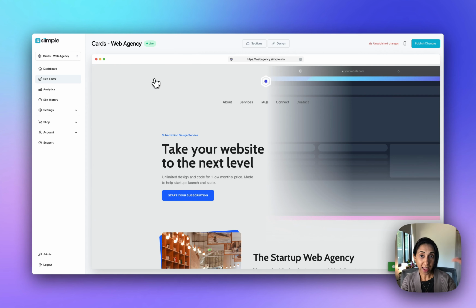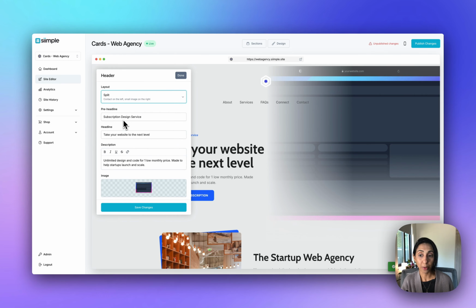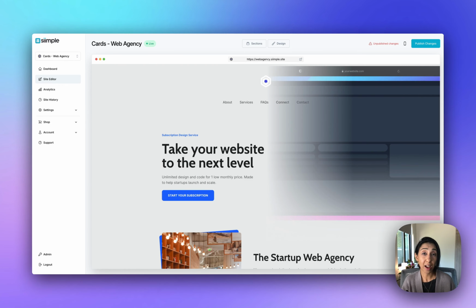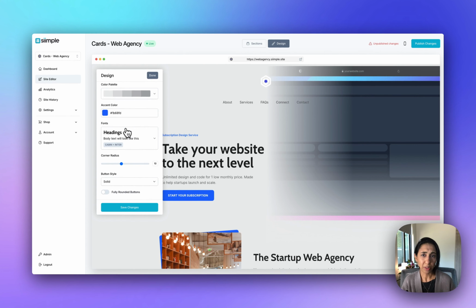And now if I want to edit a particular section, I can come over here, edit that section, and see all of the available layouts here. So there's not a ton of different options here in the design tab that you need to fuss with.